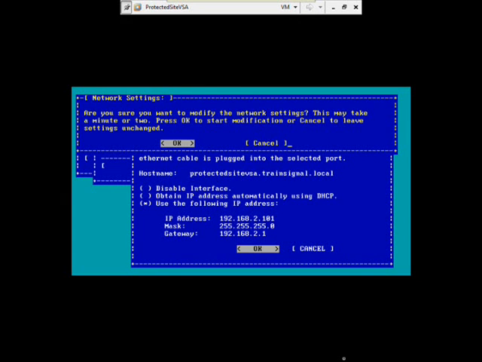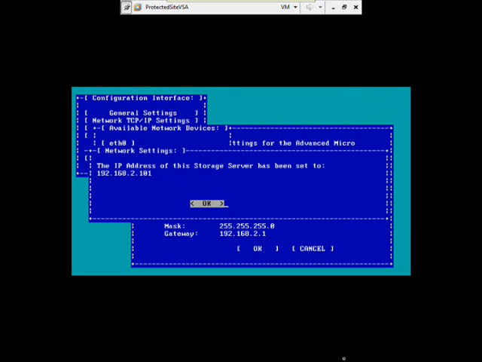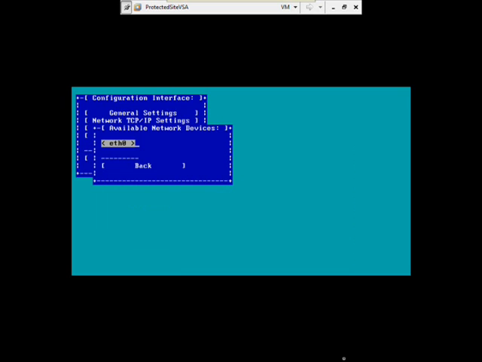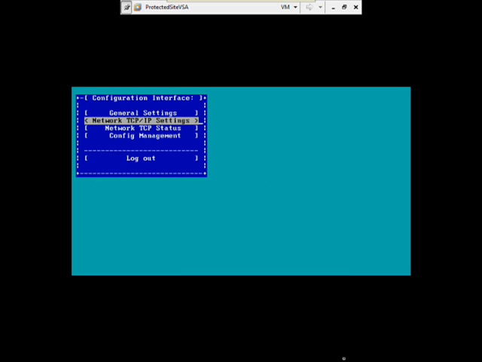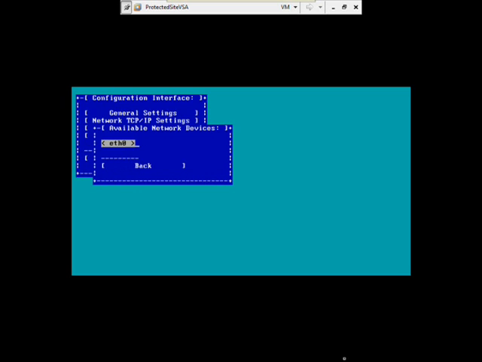Are you sure you want to modify these settings? I'm sure. I've already checked it twice. It looks good. Let's click OK. Great, the IP address has been set. You want to make sure you document that as well. Now we're just backing our way out. While we're here, we'll go ahead and take a look at network TCP status if you want to take a look.